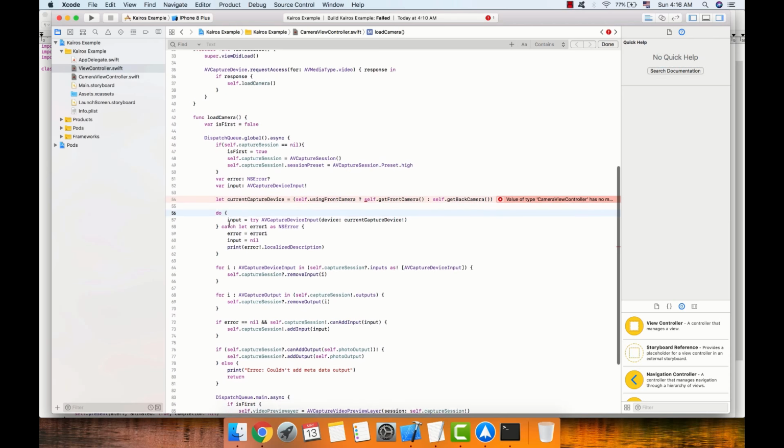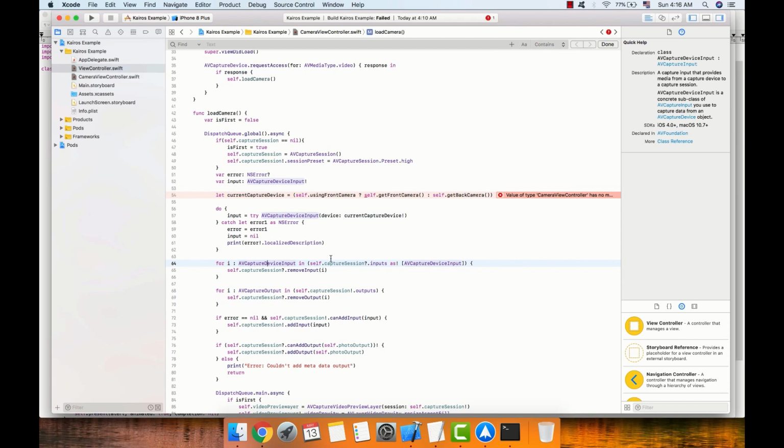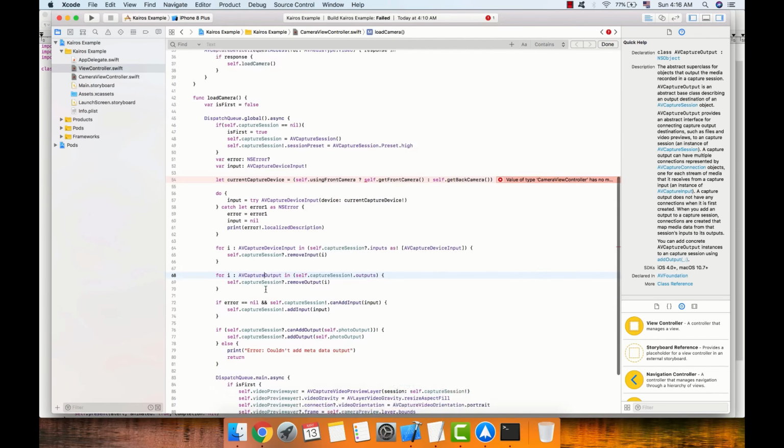So I've put a do and catch in this part. Input try AV capture device input, device front capture device, and then I have put the catch code in. If I get an error, I just want to print it in my log. Then I'm making a loop for I capture device input in self.capture session.input device as capture device input, self.capture session.remove input I.